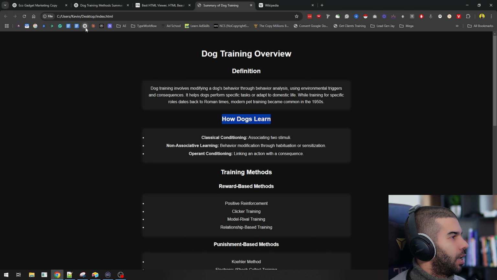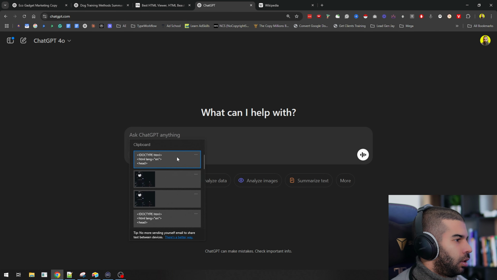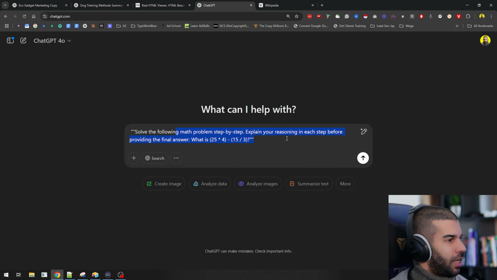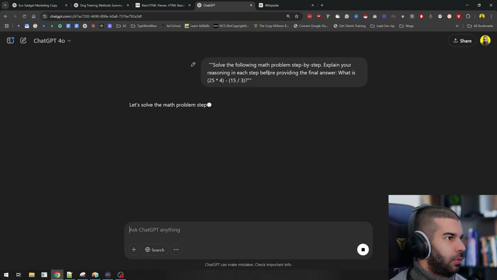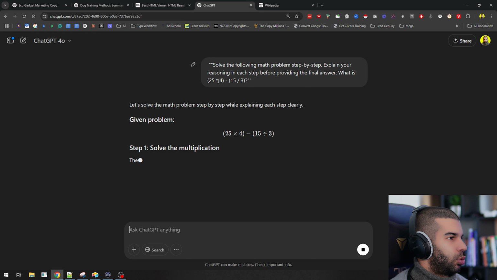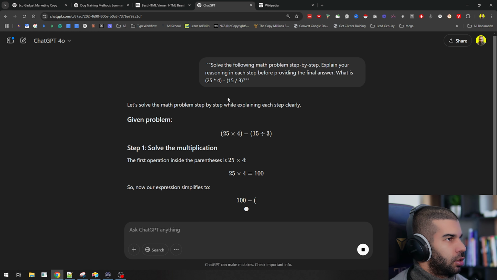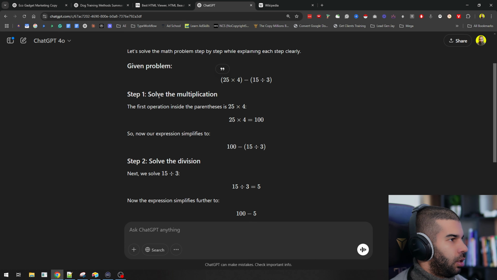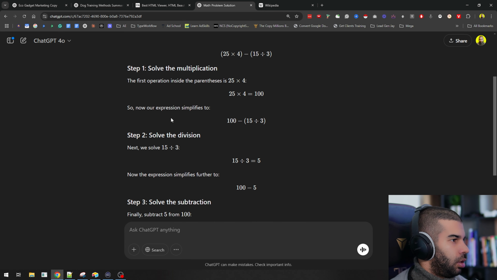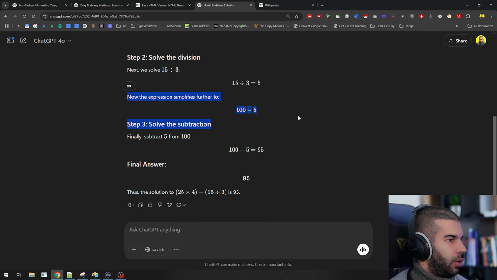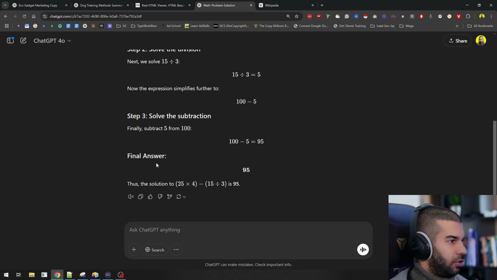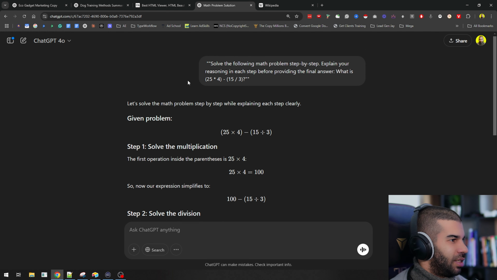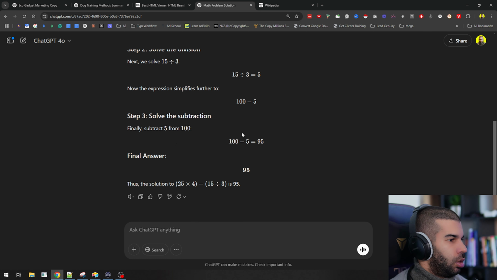So if I go here and start a new chat and say, "Solve the following math problem step by step, explain your reasoning in each step before providing the final answer. What is 25 times 4, in brackets, minus 15 divided by 3, in brackets?" Here it will solve the math problem step by step while explaining each step clearly. So first, solve the multiplication, that's 100. Now we solve 15 divided by 3, which is 5. So now it's 100 minus 5. And finally we subtract, so it's 95. So we get the whole step-by-step reasoning solution to the problem.